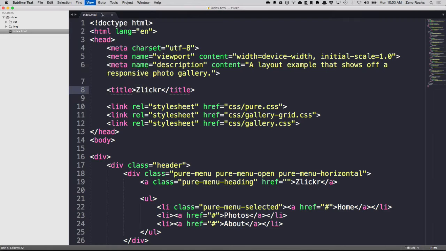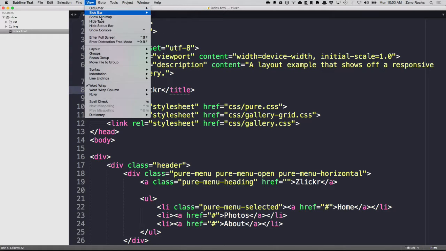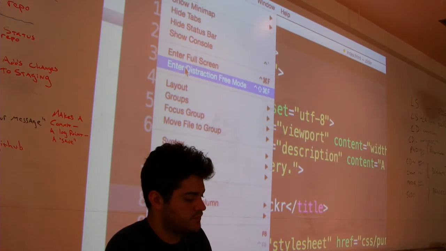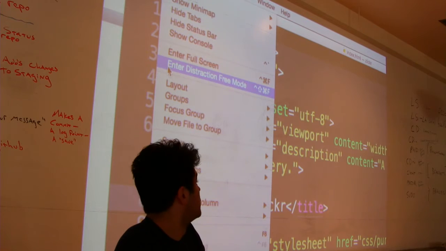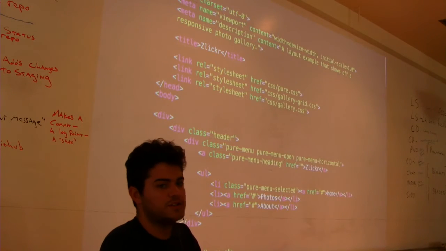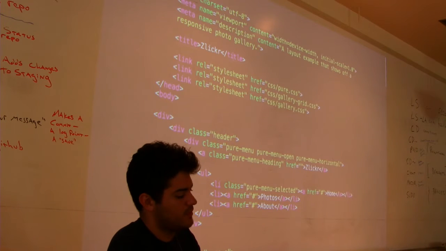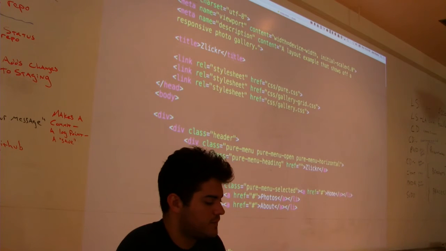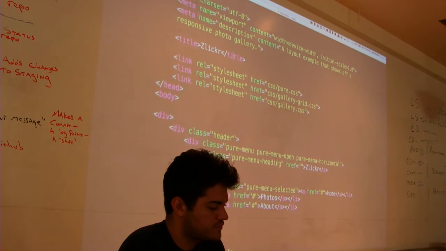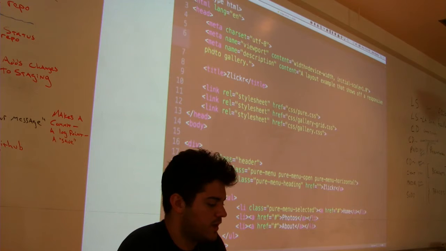Let me hide that. They have this distraction mode, so you can click on View and enter distraction mode. What it does is hide everything from you, so you can just work on what matters. So let me hide that again. What else do we have here?